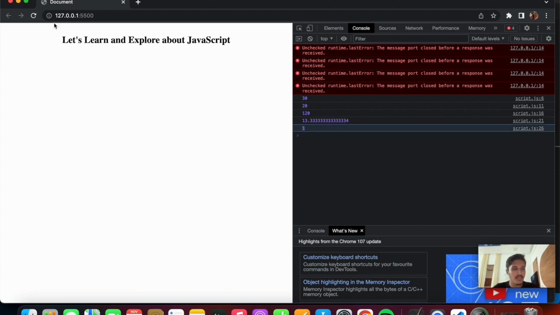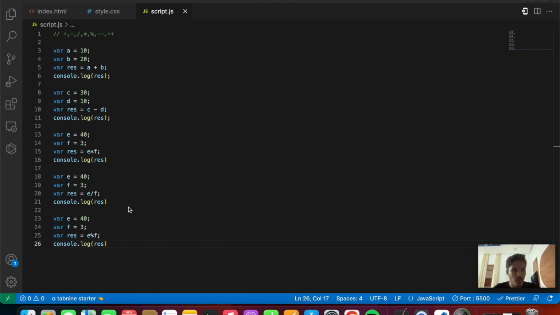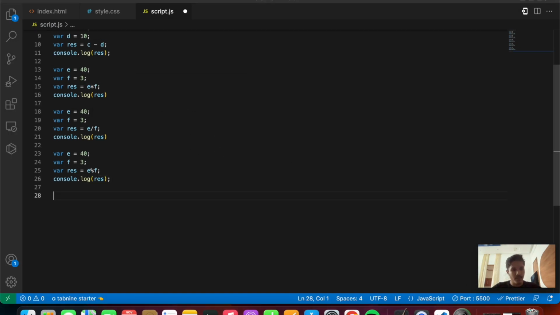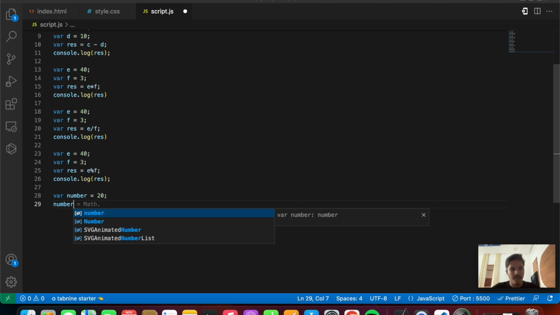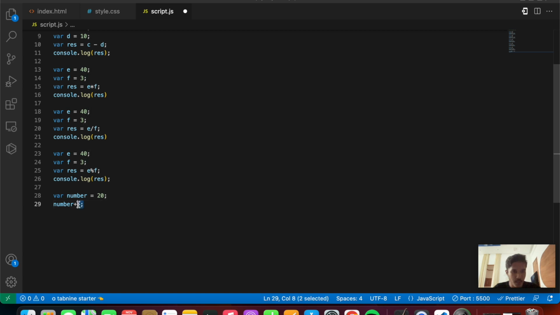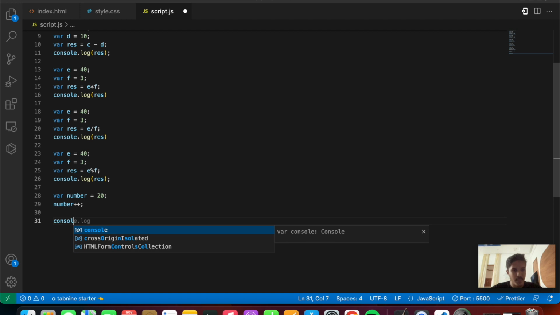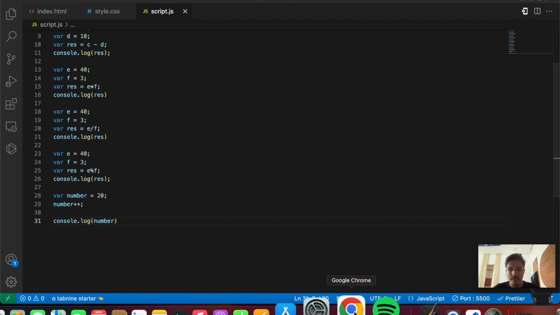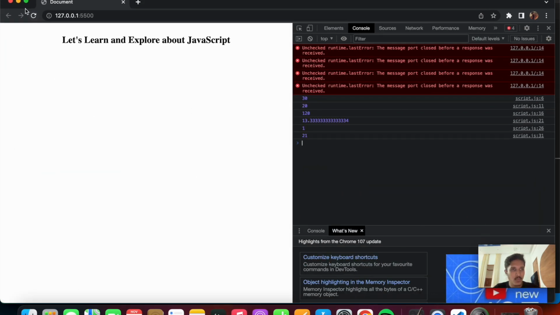Now let's also discuss the increment as well as the decrement operator. Let's initialize a variable over here. Let's say var number equals 20, and let's try to increment the value of number by 1. So let's say plus plus. We are using the increment operator. The increment operator increases the value by 1, and decreases the value by 1 if we use a decrement operator. So now the value of number should be 21. Let's console.log number. Yeah, as you can see, we are getting 21 in the console.